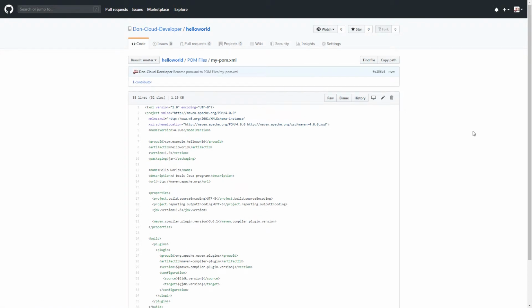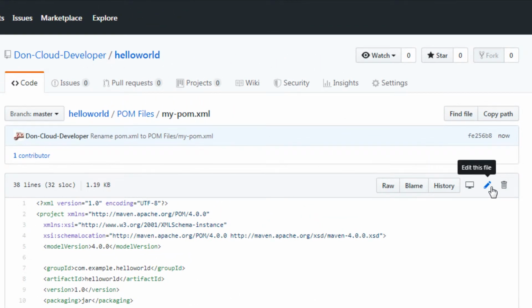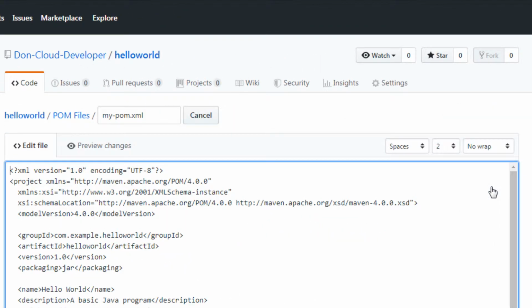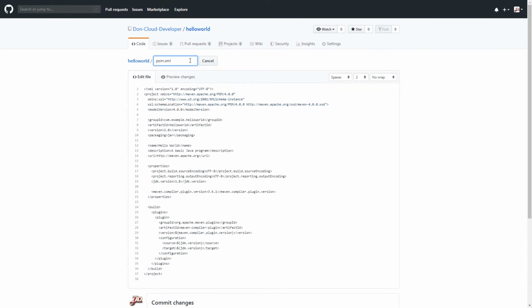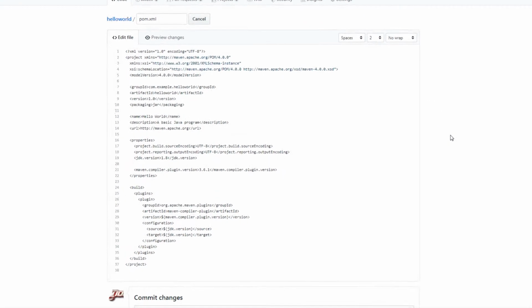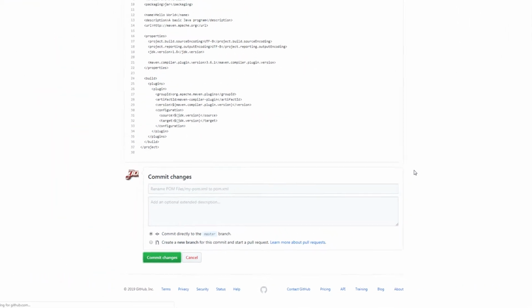If you want to move a file to its parent directory, again, open it in the edit mode. Put the cursor in the name box. Press the backspace key and then remove the directory name. If you want, you can change the file's name too, as you're seeing here. Remember to commit the change.